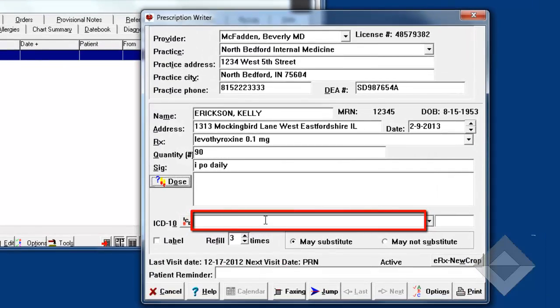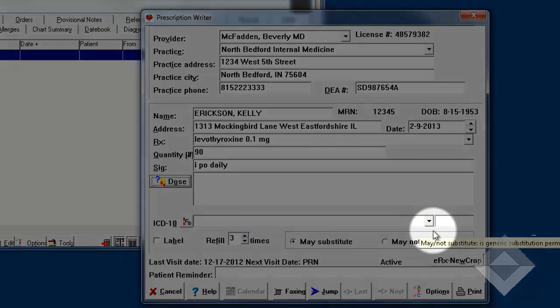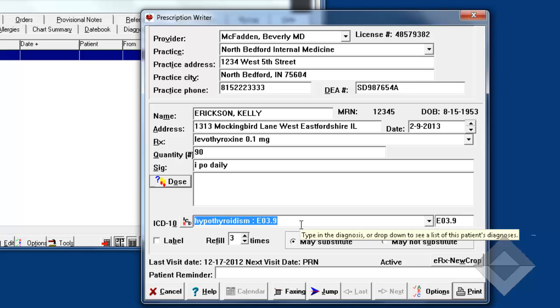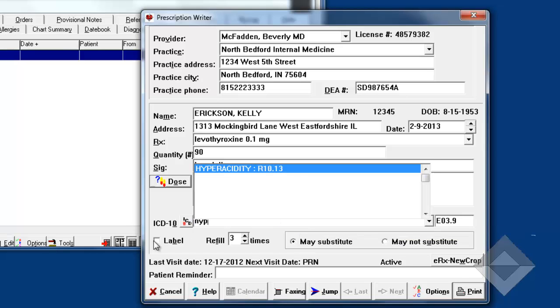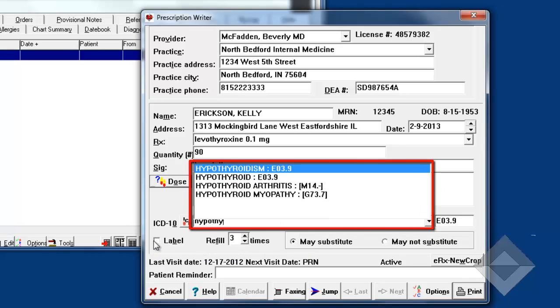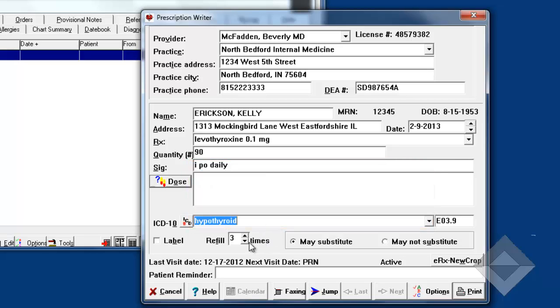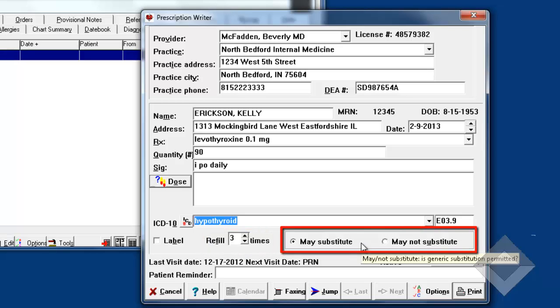You can enter an associated diagnosis in this box. Click the drop-down button to see a list of all of the diagnoses that the patient currently has recorded and select one from the list. Or type a diagnosis in directly. As you start to type, the program shows you all of the diagnostic terms which begin with those letters. Specify the number of refills and whether generic substitution is permitted.